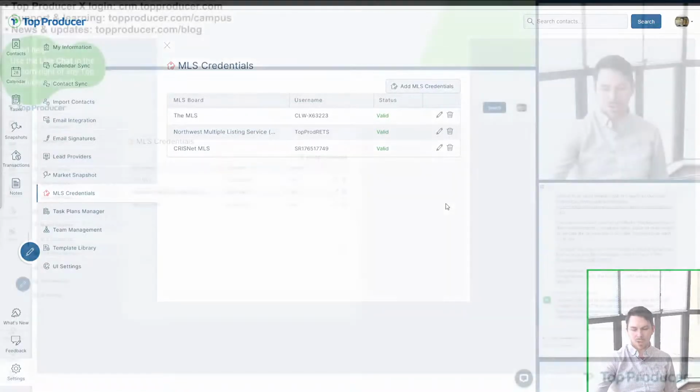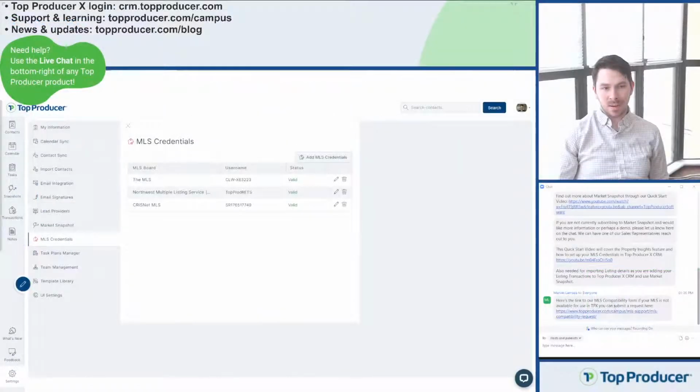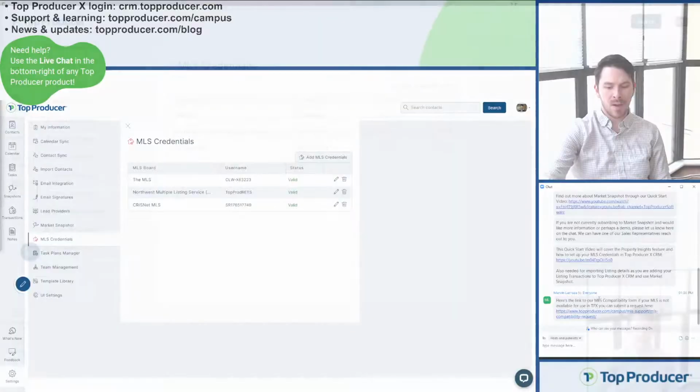Marvin does have our MLS compatibility form in the chat just below me. It's probably easier for you to just grab it from the chat. If you click on this, you can fill out a form to request compatibility for your MLS if it's not compatible. But I highly recommend that you reach out to us through live chat first to confirm that. It might be under a slightly different name than you're used to, like the vendor name or something.